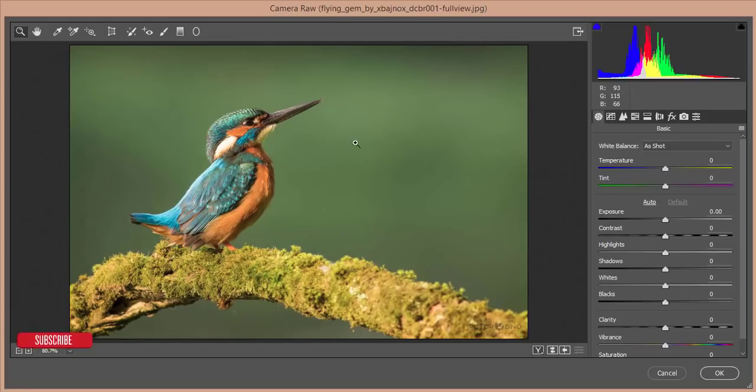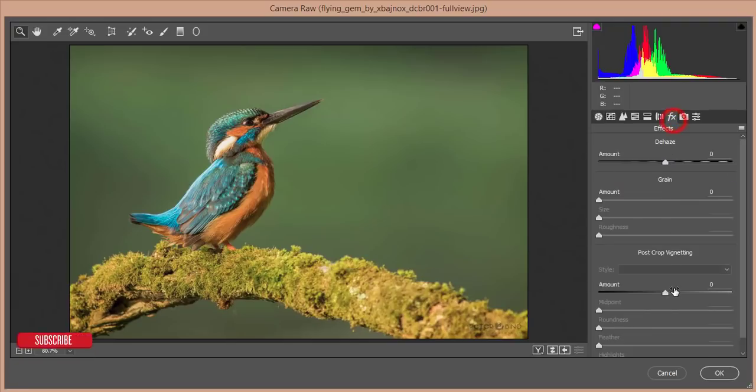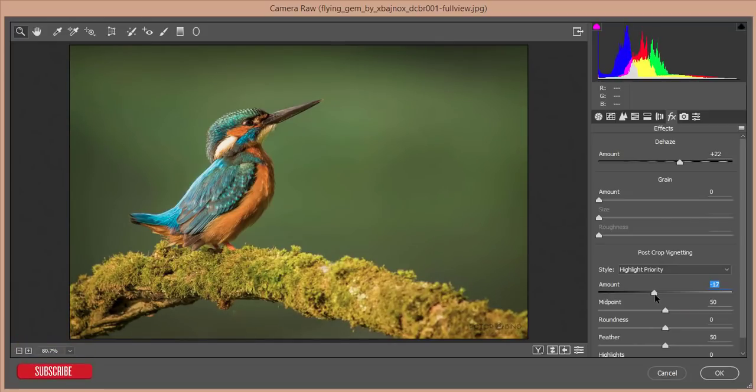So here the light is too much, so that's why I'll just bring the highlights down a little bit. And then the dehaze option. From the dehaze option, dehaze this one a little bit and add some amount of vignetting, so it will make the bird more prominent.